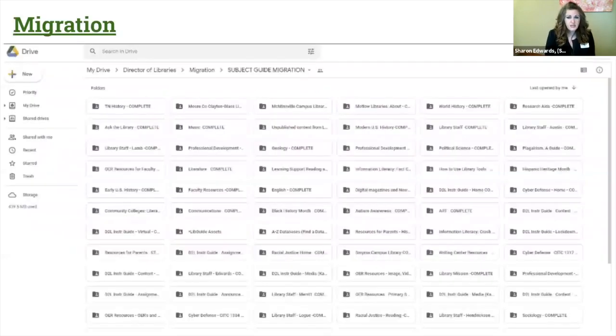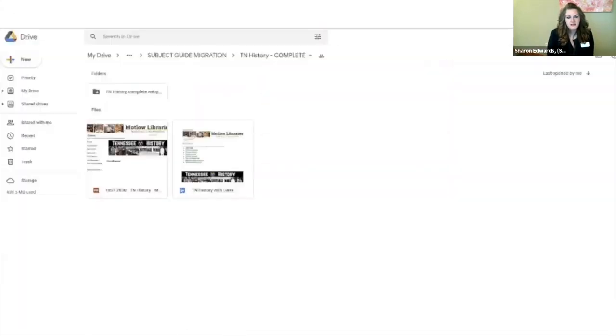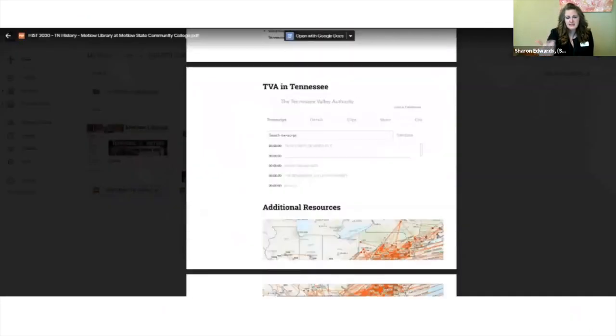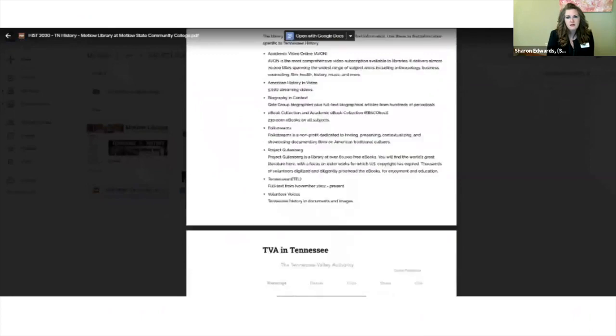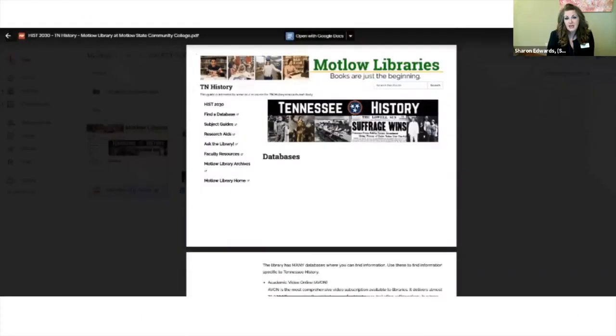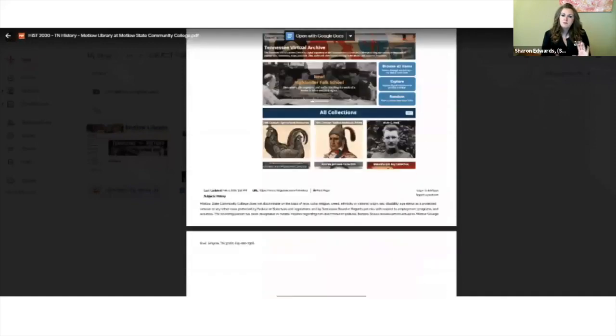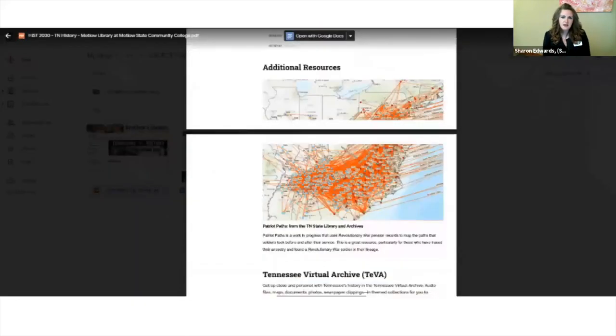And here is a GIF of what the Google Drive looks like. So you can see where they've put them all in. And then I have this GIF here, which is too fast, but you can see that's a PDF of a history guide. So we could see how it was laid out and sort of mimic the content that way.